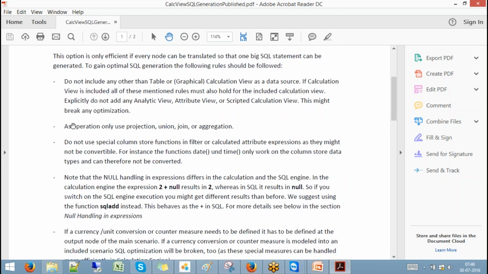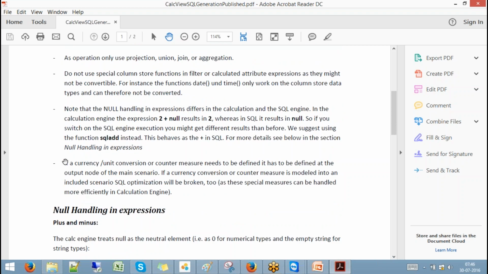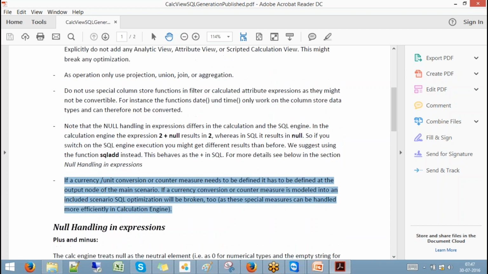See, again, these restrictions are important. If you're doing currency conversion, do it at the semantics node. Then it's okay with the SQL engine. But if you're doing currency conversion at the bottom level, somewhere in between, then the SQL cannot be clubbed together. So in that case, you still go with the calculation engine only. Like this, there are some restrictions.